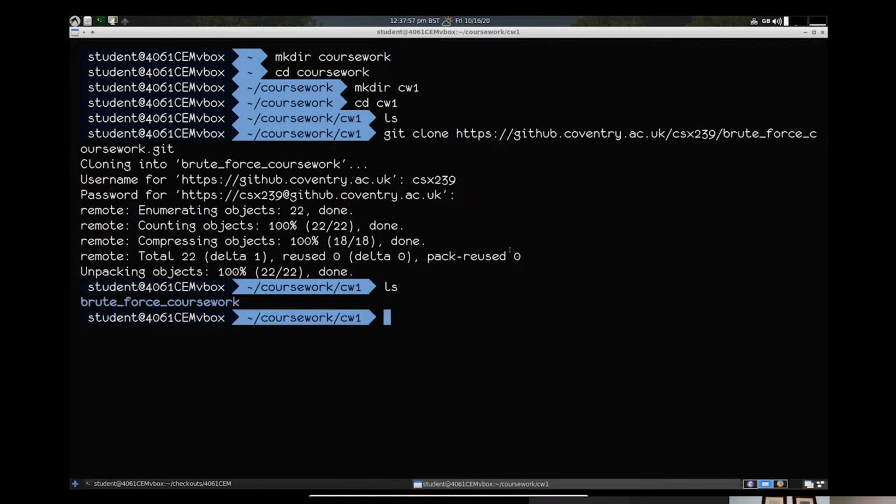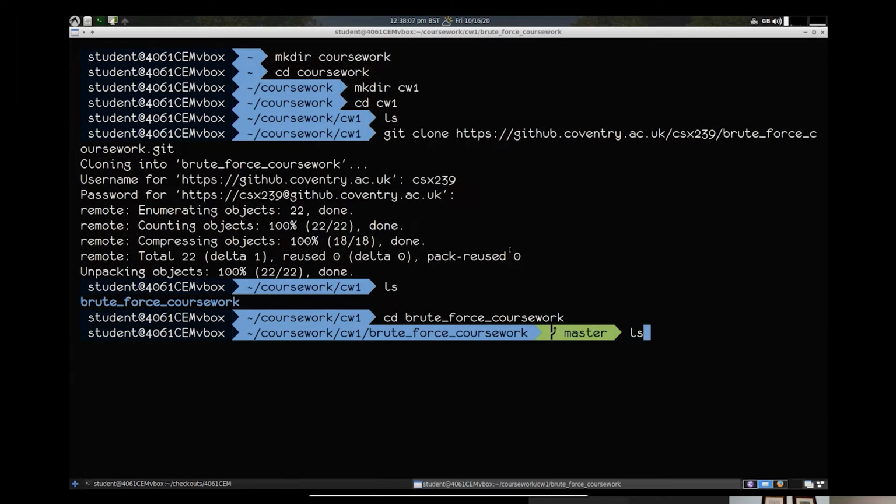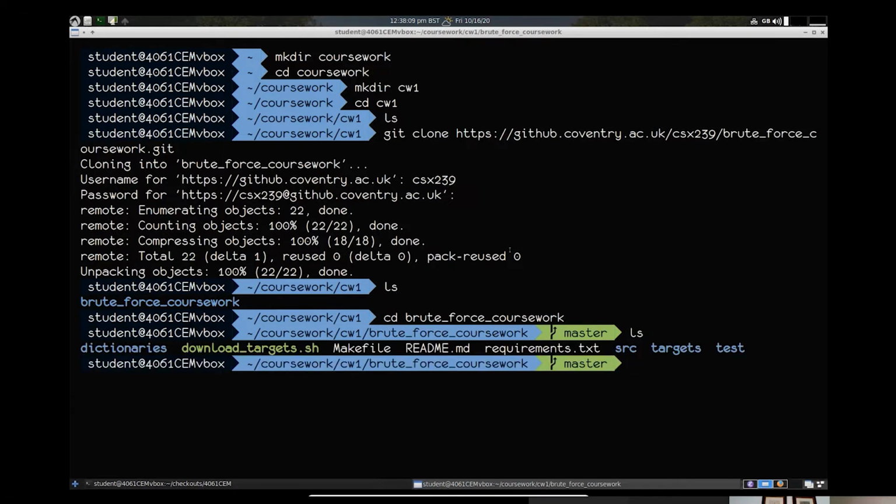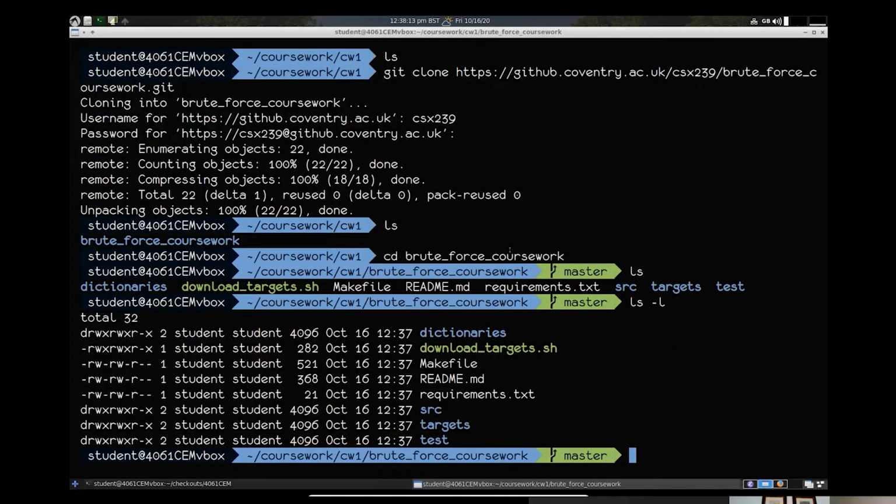If I use ls, I've now got a folder called brute force coursework, because that's what I called the repository when I made that duplicate. So I go into brute force coursework using cd, ls to show me the files that are there, and I can see all of these things. Now, if I do ls -l, you can see that here I do have execute privileges on download targets, because you can see the X in here.